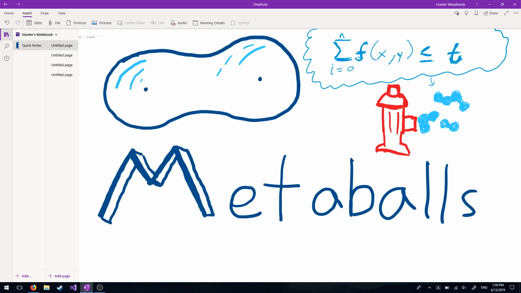So the name Metaballs actually does not originate from Blinn's paper. He tended to call them Blobby Surfaces. Instead, we got the name from the research labs at Osaka University, who really took to the name Metaballs and kind of popularized the term.